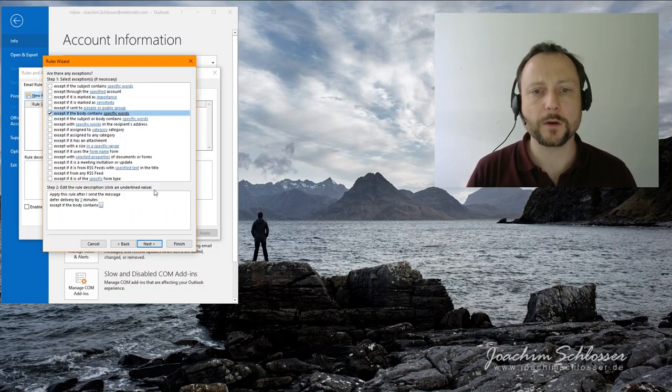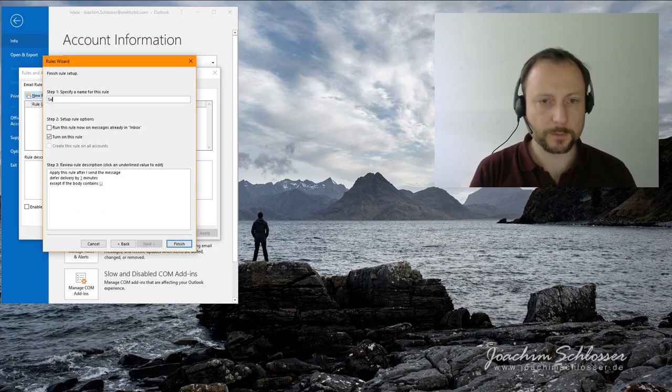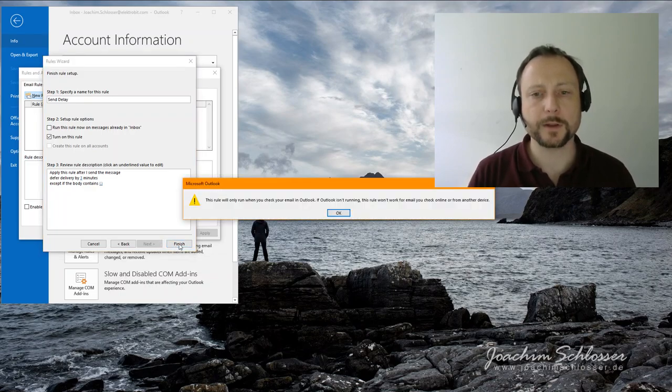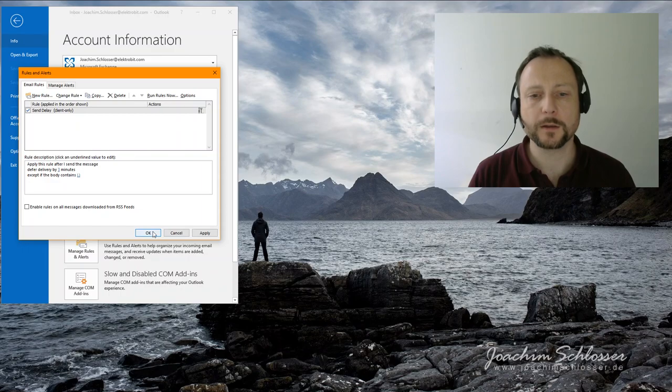Say Add, OK, Next, give a name, Send Delay, and activate that rule, which is only working if Outlook is running, so it's not an offline rule. Select OK, and this is already it.